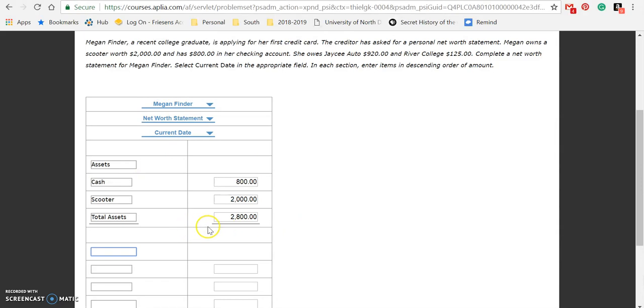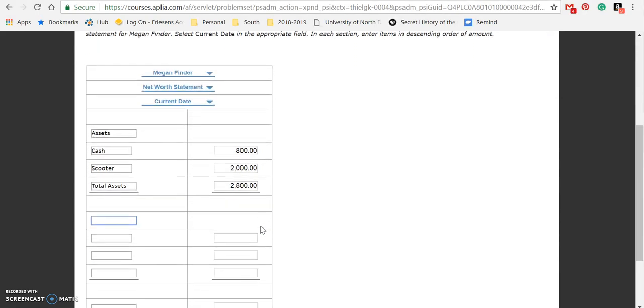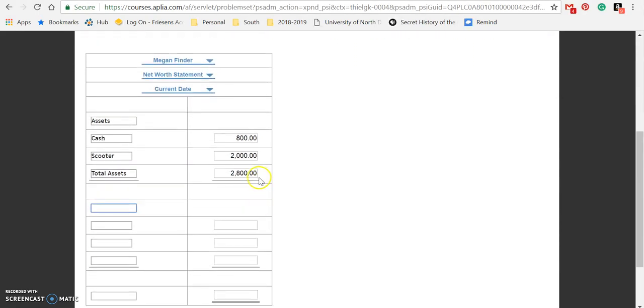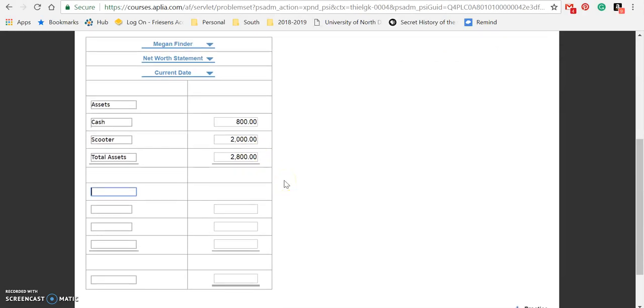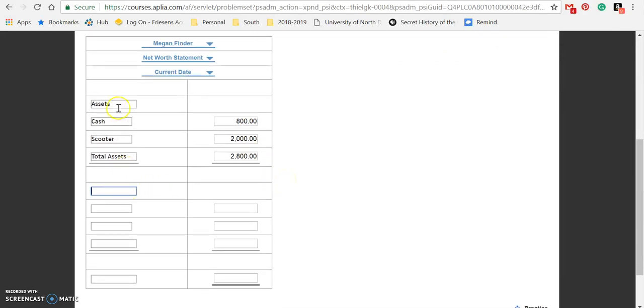And you're going to notice that there's a single rule line under total assets and our total asset amount. That just means that we've totaled the 800 and the 2,000 together. So following that, once we put what we own, now we're going to put what we owe. So we call those liabilities.